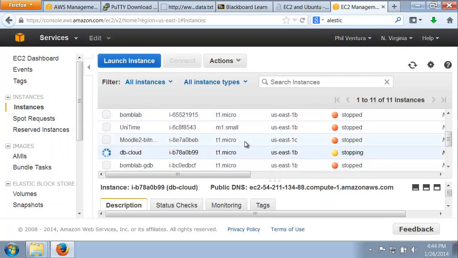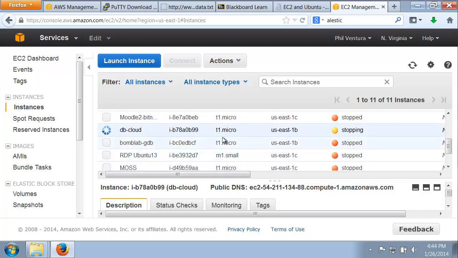The other thing I'll mention, there is also an AWS console app for your smartphones. So you can install it on your smartphone. That way, if you weren't sure if you actually shut down your server, you can just pull that up on your smartphone, log in, and check your instance and stop it as well.